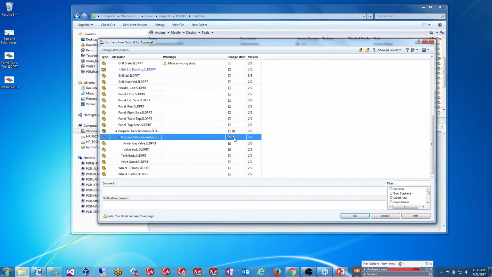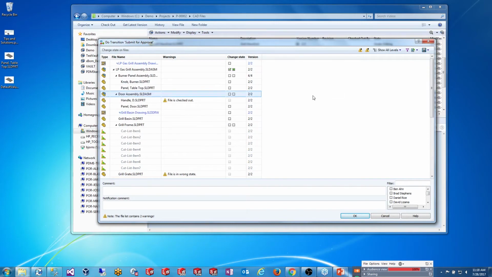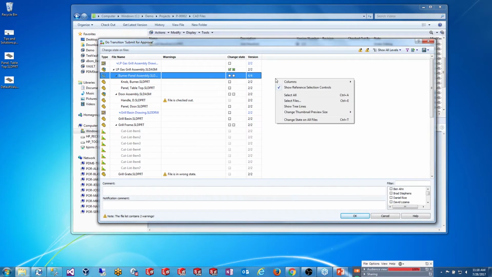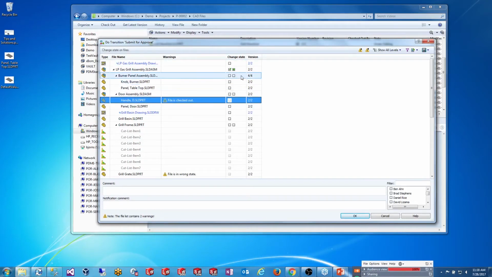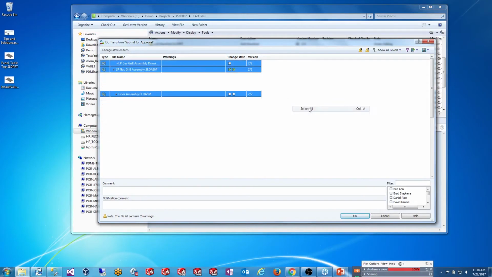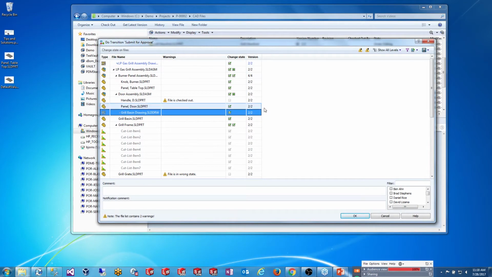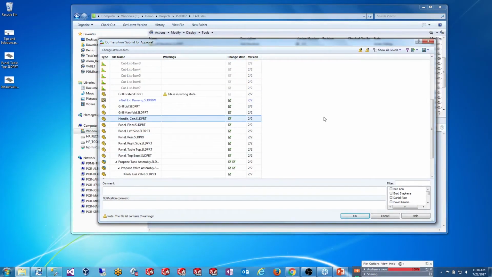See with this propane valve, it looks like it has a couple of other parts related to it. So it gives you more control, makes it a little bit easier to select subassemblies within this list. And again, that's right-clicking in the white space or right-clicking any of the files in here and saying show reference selection controls, and you get that second checkbox. You also have options for selecting all, and then you can check them off if you want to select everything in there. But you may want more fine-grained control over what you're selecting for submitting for approval or what you're selecting for checking in and checking out files.